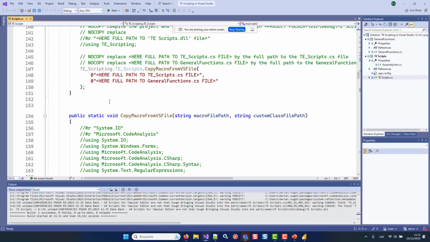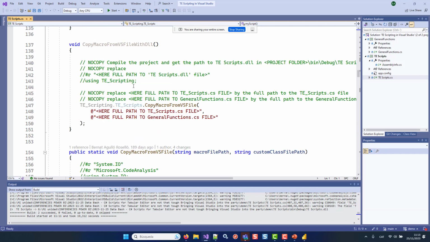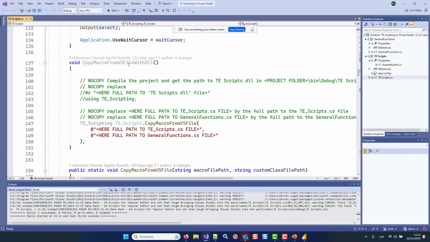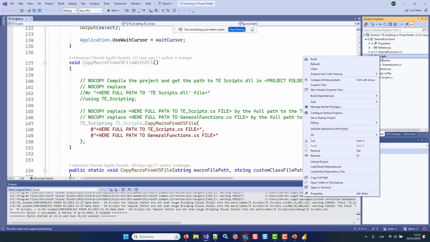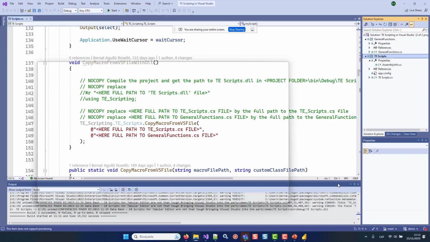Okay, so if you scroll down, eventually you will find a method called, here, copy macro. Wait, I went too far. Copy macro from VS file with DLL. Okay. So here we need to replace a few things. This is a path to the tscripts DLL file. Okay, where is this file? Basically, since we already built this one, we can right-click on the tscripts project and say, okay, open in File Explorer.